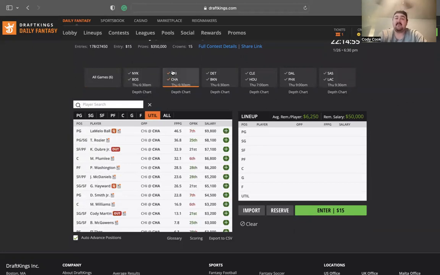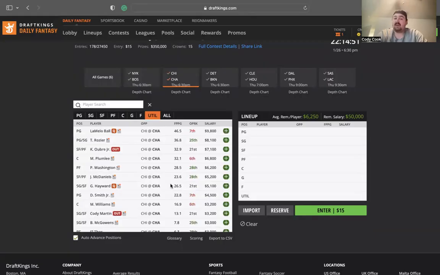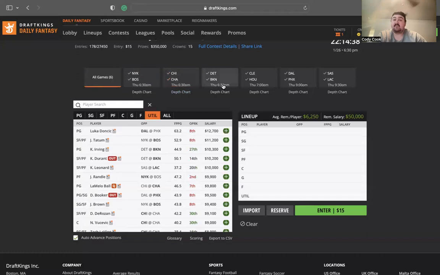So on the Charlotte side, this is where we get value. LaMelo Ball and Gordon Hayward are both questionable. I don't imagine LaMelo Ball playing, so I'm going to go to Terry Rozier at 8-1 again. I don't mind going to Dennis Smith as a flyer at 4-5. Plumlee has looked good at 6-8. I don't mind him. I'm not really looking at McDaniels or Washington, though. It's mainly just Terry Rozier and Plumlee.